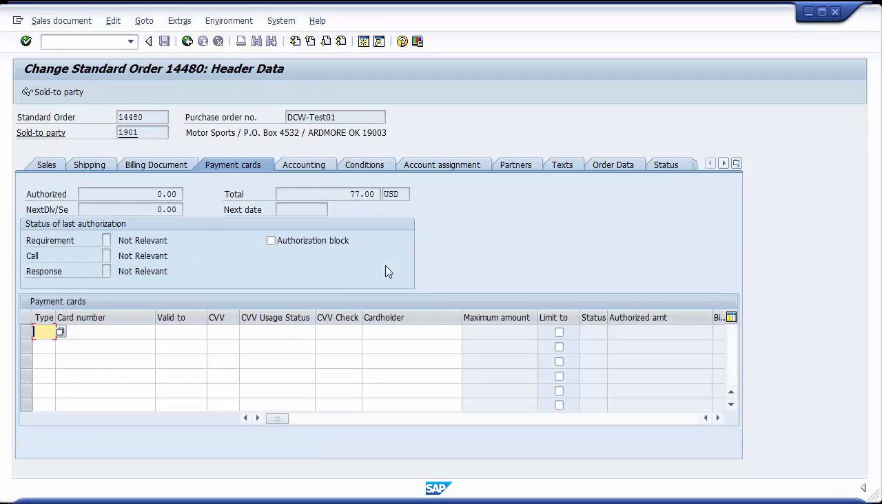Payment cards, this would be data that you might enter for similar things like credit cards or other types of cards that are authorized for payment. It can be helpful for analysis, especially, one area that I've focused on here is when you have issues going on with your payment card system.